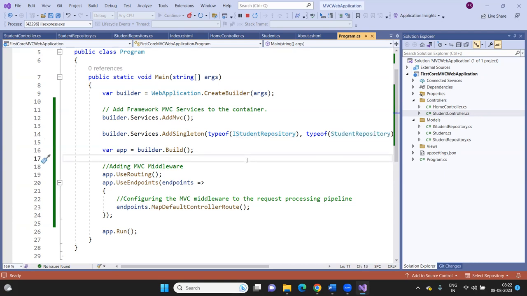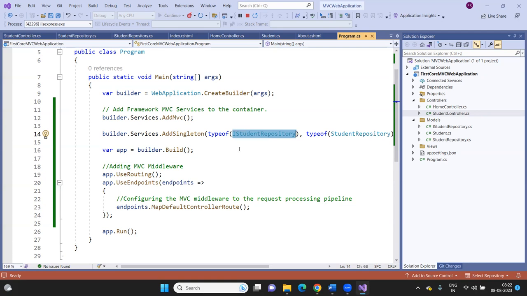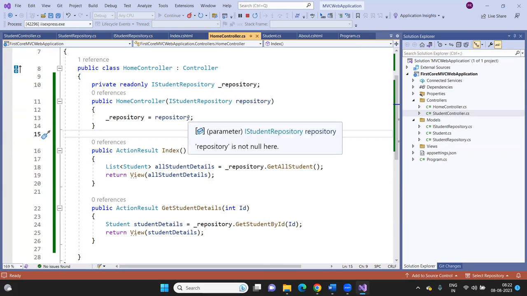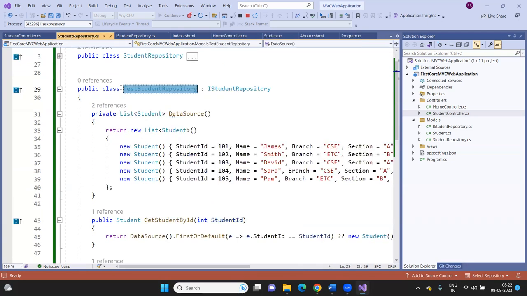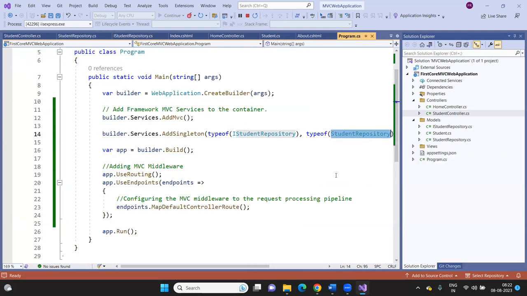And for that, we need to pass both the interface that we created and the class. If you do not pass the interface and you look at our controller, am I using any concrete classes here? If I use concrete classes, then why should I go for dependency injection? If I use concrete classes, there is tight coupling. Today I'm having two repositories, student repository and test student repository.